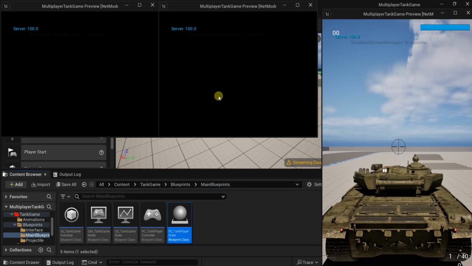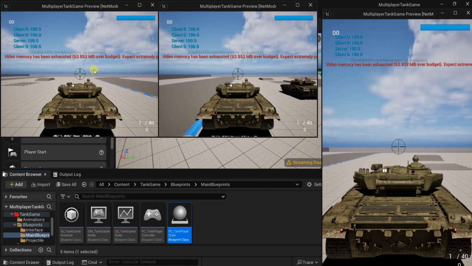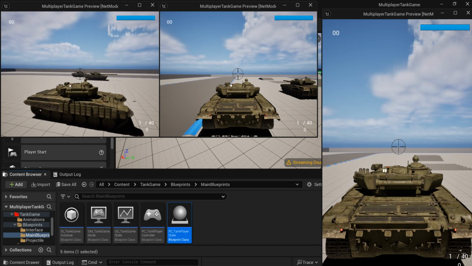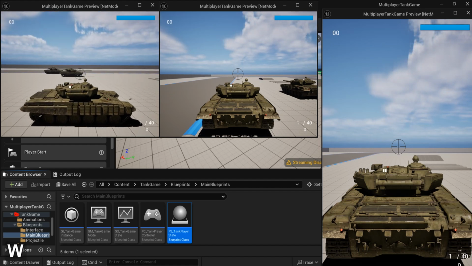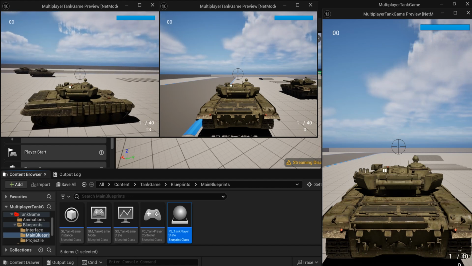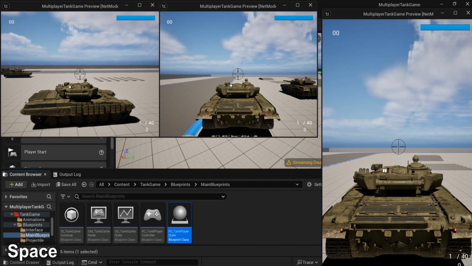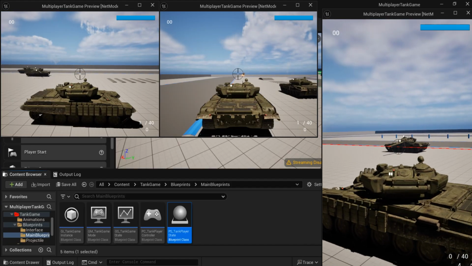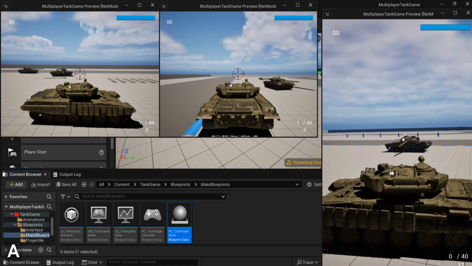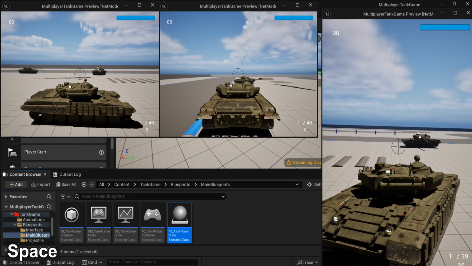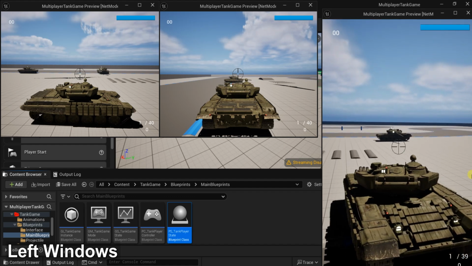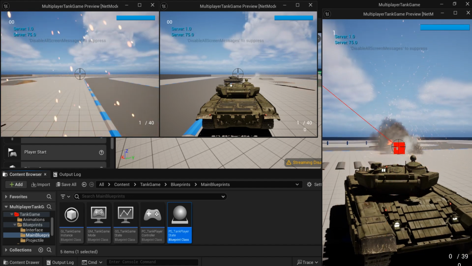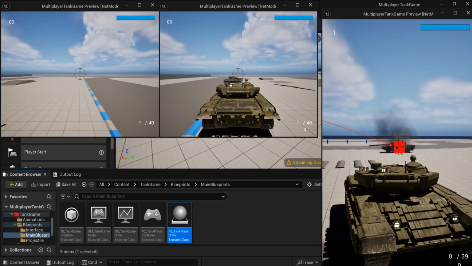Now let's start. First I will use this client and I will destroy this client. Let me move slightly forward. And also I will use the server first to destroy this client. I'll also move the server slightly forward. I will stop it here. I will shoot the tank. Now it is destroyed and the server has one score.